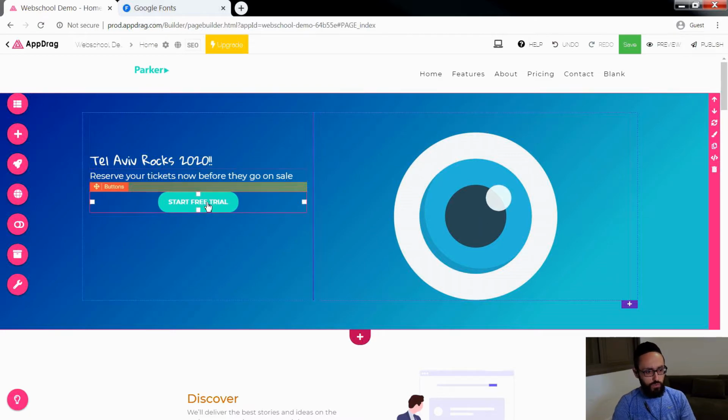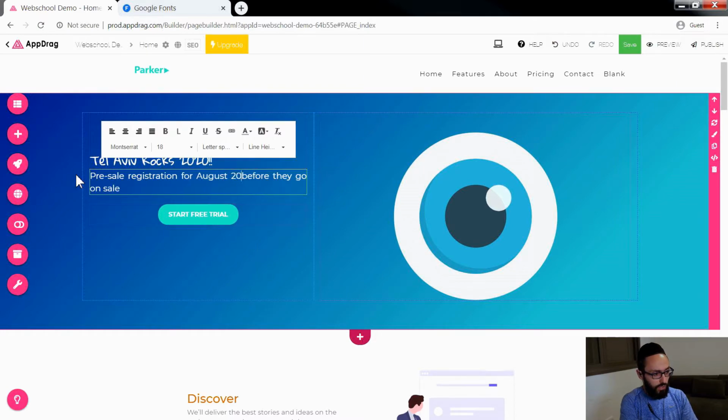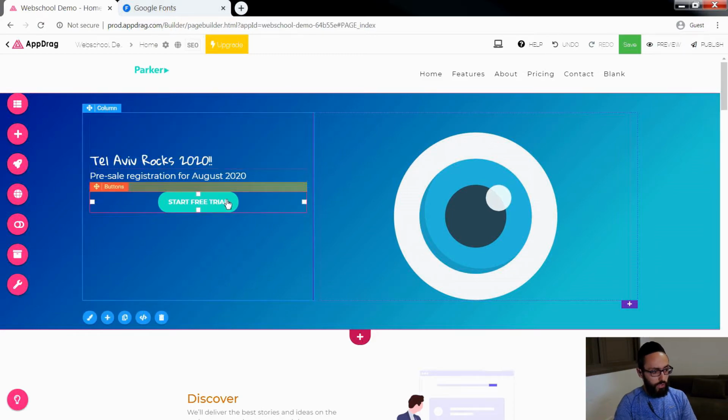Now this image has nothing to do with Rock Concert, obviously, and this picture says start free trial, which also has nothing to do with my concert. So we're going to have to change that. Let's put your reserve tickets now actually inside the button. That's going to be more captivating. So let's cut that out of here. And instead we're going to type pre-sale registration for August 2020. Get rid of that. Okay.